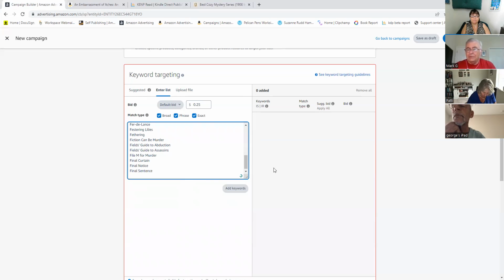And then I paste it right in. And then you just say add keywords and it adds them.